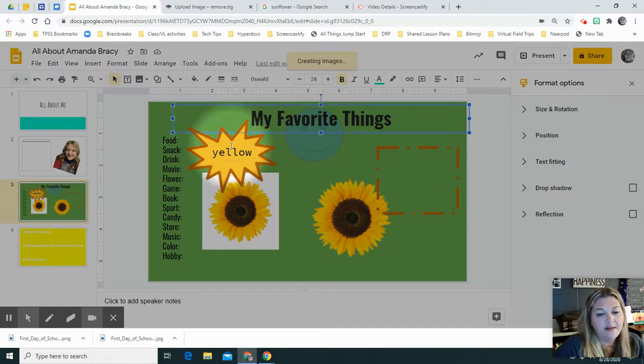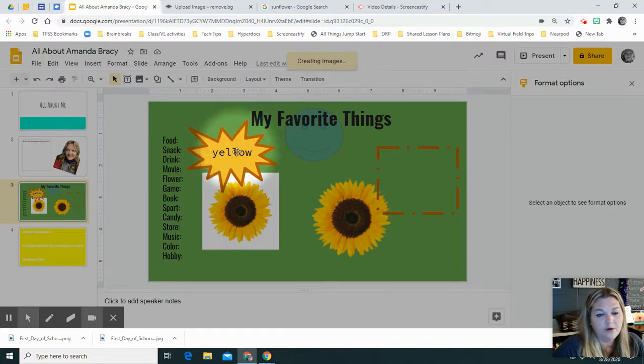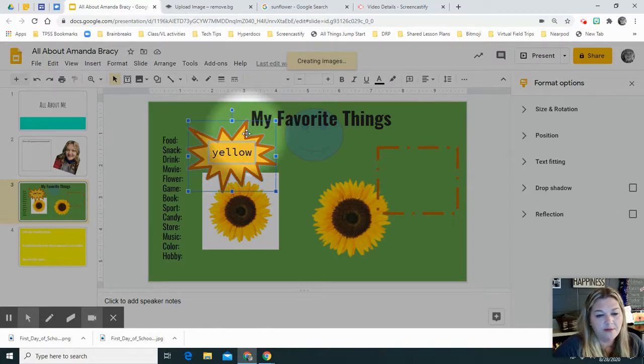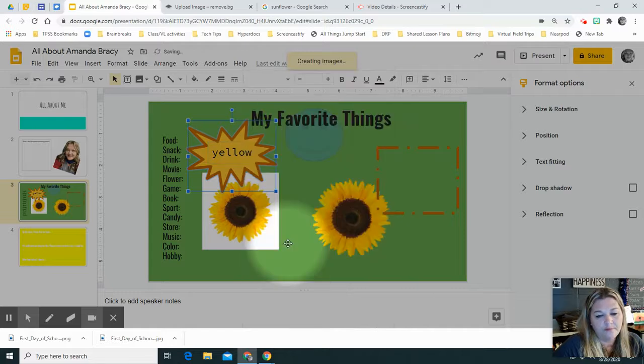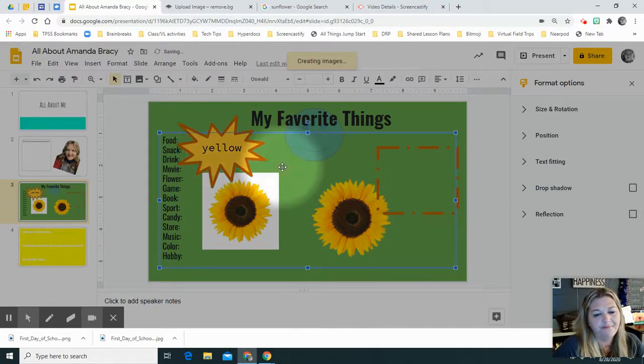So I have the words clicked. All right, so I'm holding down the shift key. I've clicked the words, and I'm also clicking the outside box. Okay, now I have them both selected. I'm going to right click, and I'm going to go to group right there. So now what that has done is grouped all of this in the box together. So now when I move it, it's going to move together. Okay? All right.